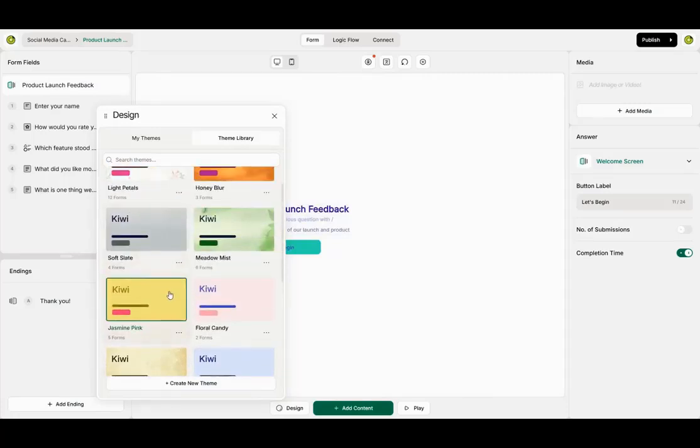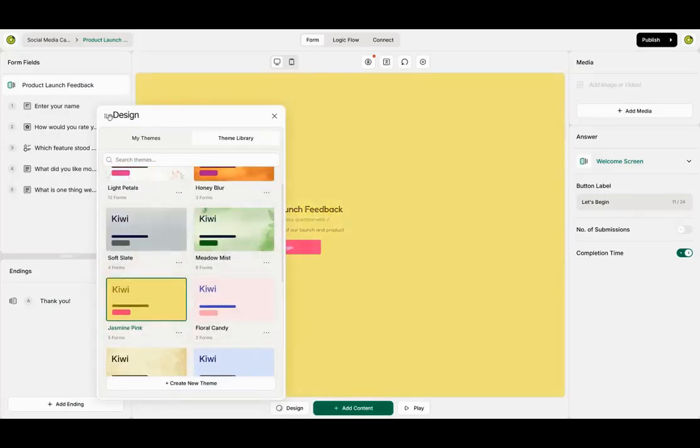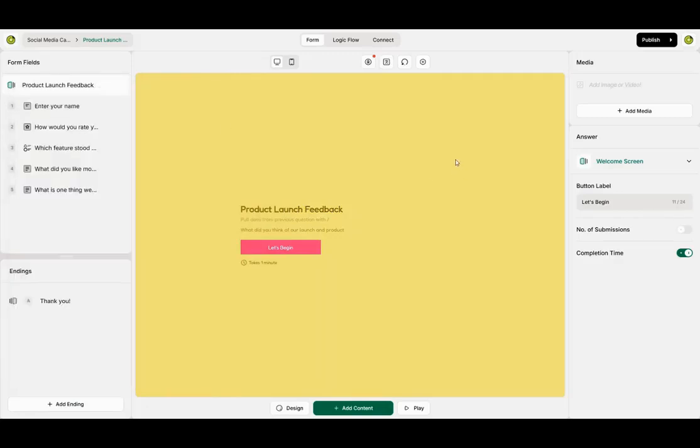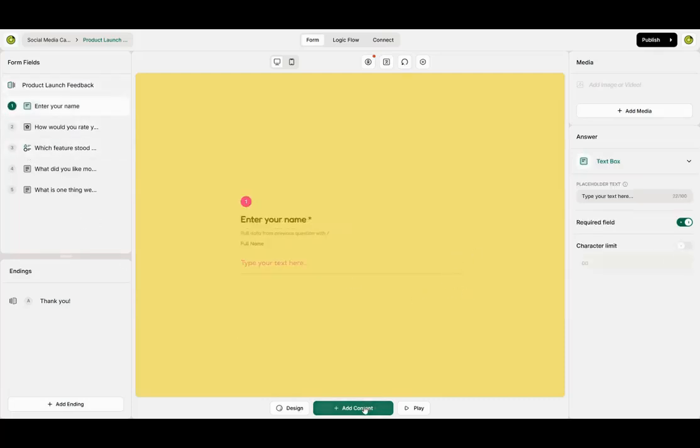Browse through the available themes, preview different styles, and choose the one that best matches your brand or survey requirements. Once you've found a design you like, simply select it to instantly transform the appearance of your form.